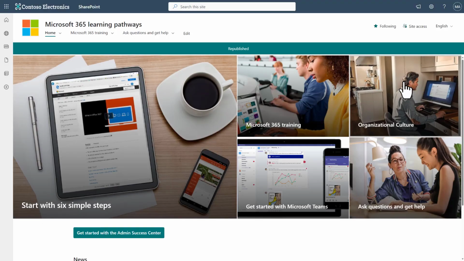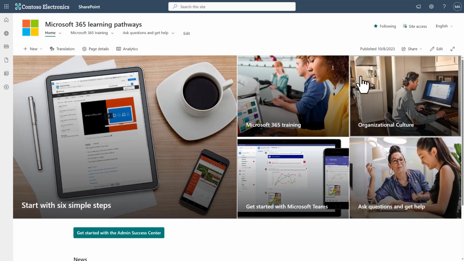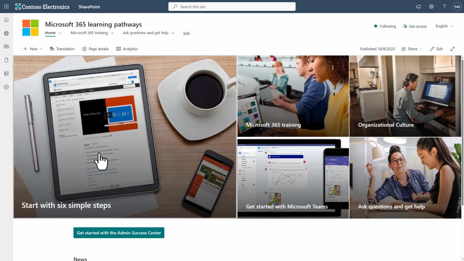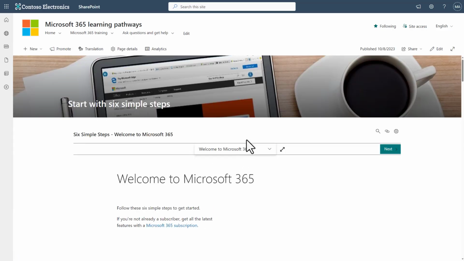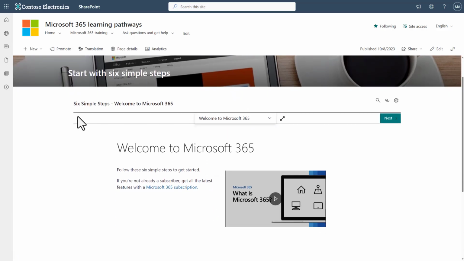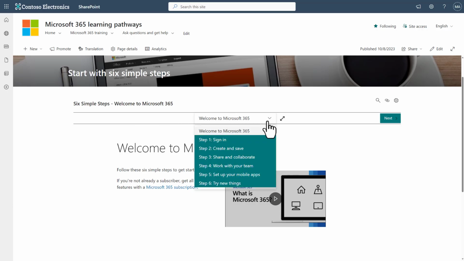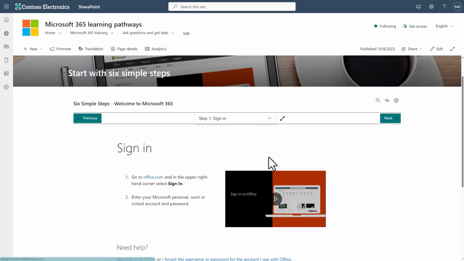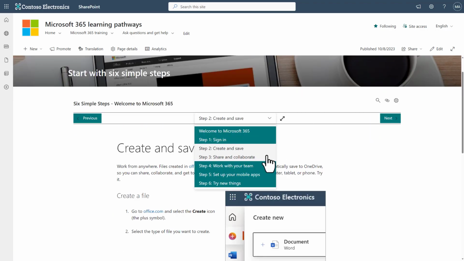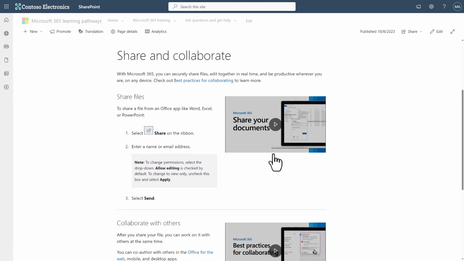Let's jump into the actual content inside of the Microsoft 365 learning pathways. The first content here is the start with six simple steps. So this is really going to be an area in which the user is going to be able to get those 6 simple steps that they can start working with M365. If they click on the drop down over here, they'll be able to see the sign in. It gives them a little video here on how they can sign into M365, the create and save, how they can create and save documents, share and collaborate, how they can share and collaborate.